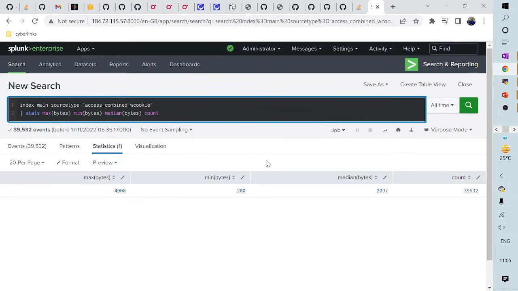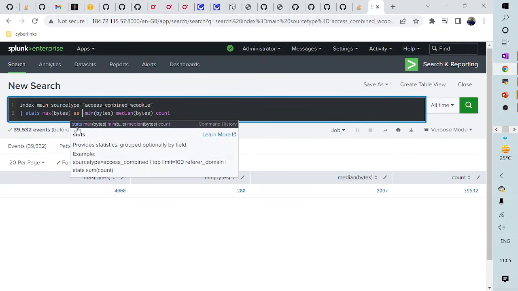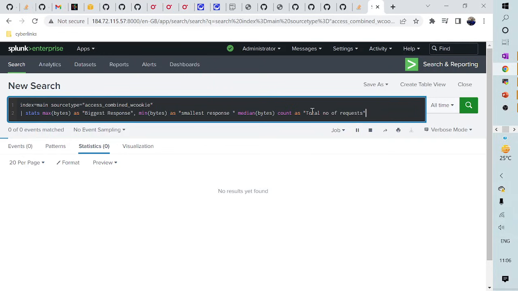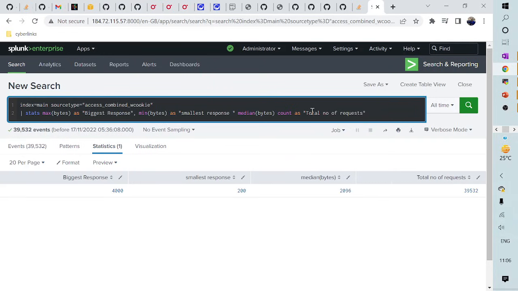I can also make use of the as clause. So let's say I would say biggest response, and I would say minimum bytes as, and I can also say count as total number of requests. If I execute this search, I'm trying to make use of the as clause.